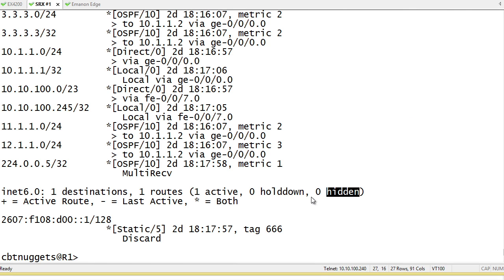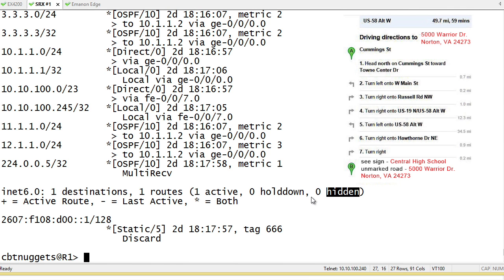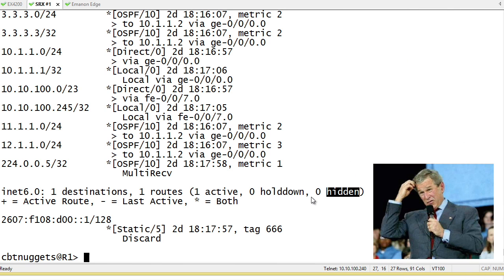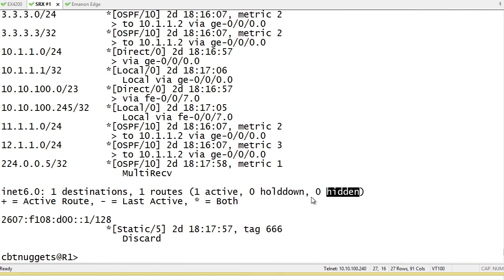A route may be hidden because it has an invalid next hop address. Basically, you say go this way, but I have no idea what that way happens to be. It's kind of like giving you directions on the street. I can say we can get to this nice ice cream place, but you go right down Main Street. And you're sitting there going, well, I have no earthly idea how to get to Main Street, so telling me to go that way doesn't do me any good whatsoever. So that will make it a hidden route.